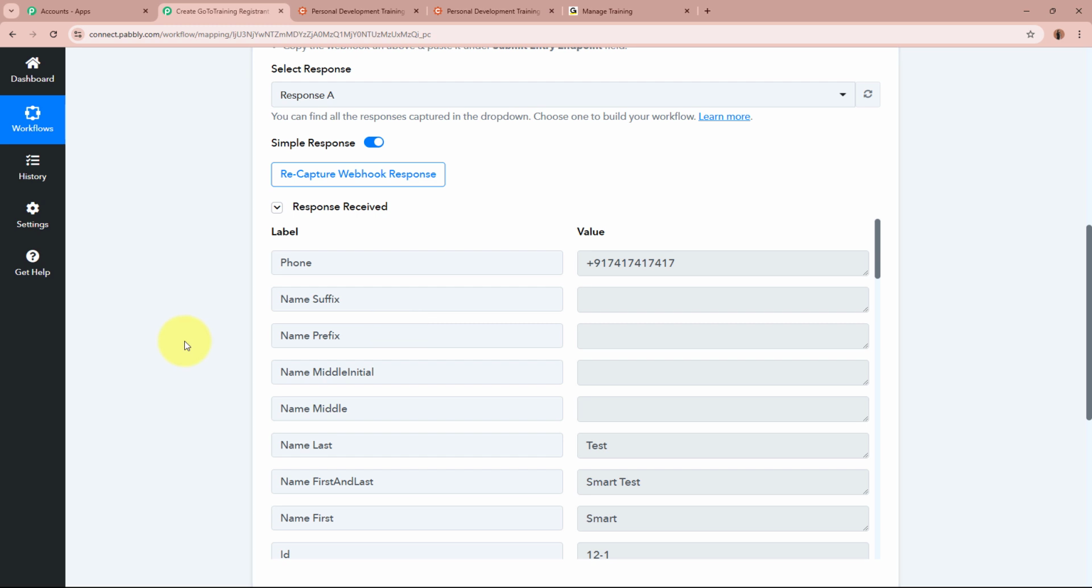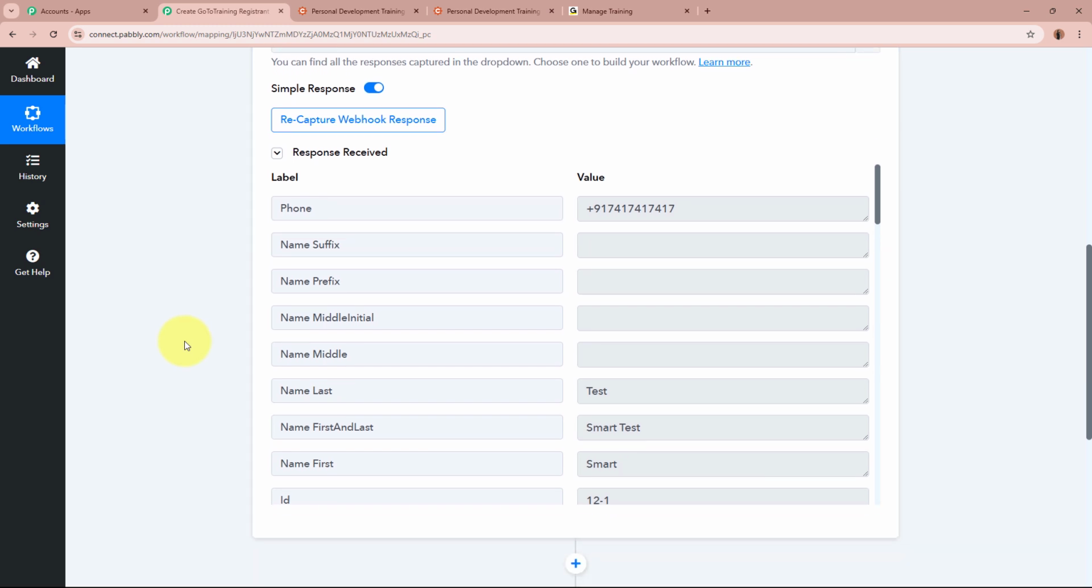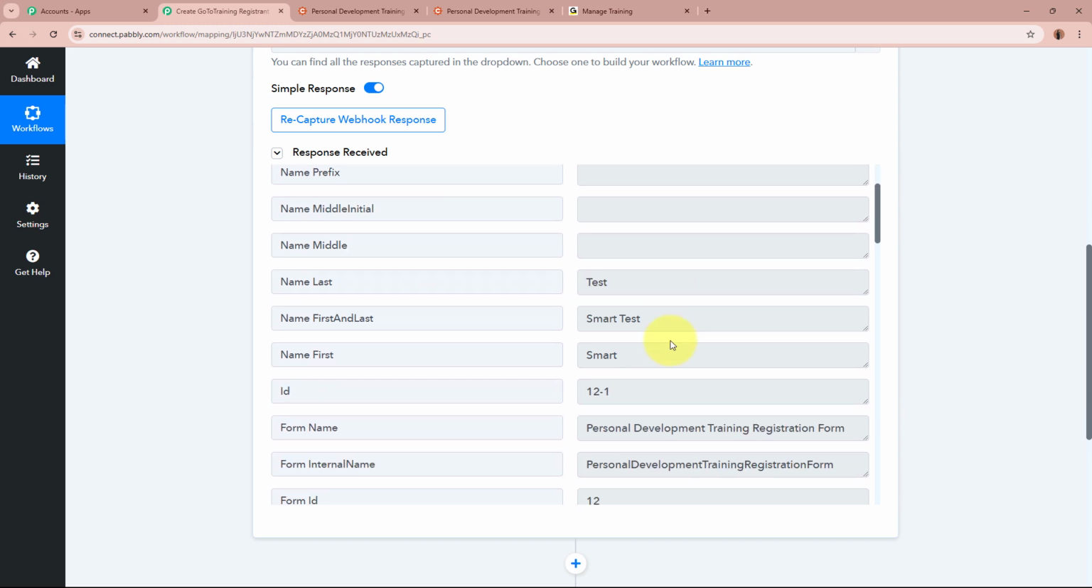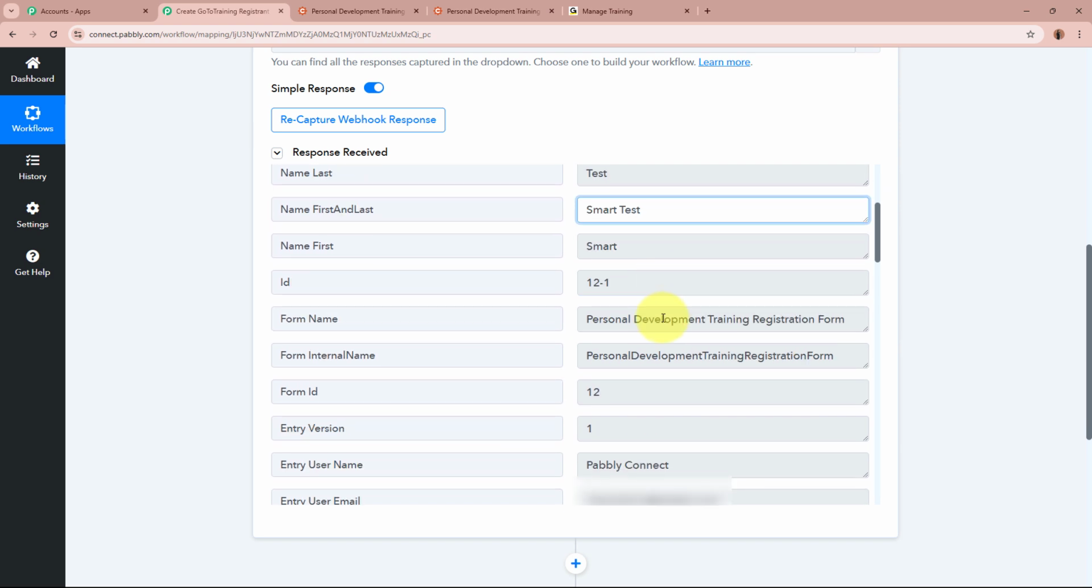And yes, you can see right over here, Pabbly Connect has captured the response of the form submission. Let us tally the response. For the phone number, this is the mobile number of our registrant. First name as Smart, last name as Test, full name as Smart Test. You can see right here. This is the form name. You can see right over here.